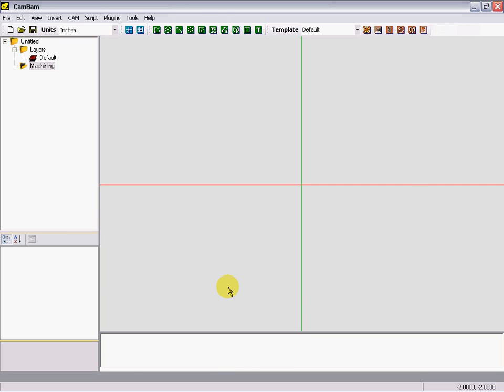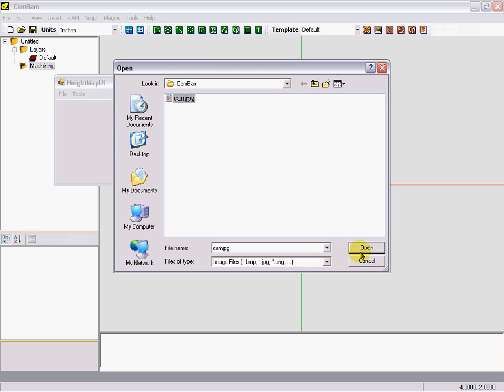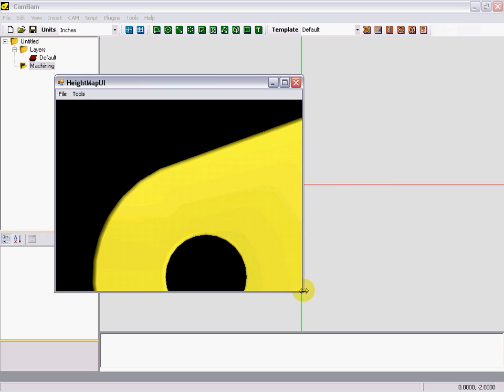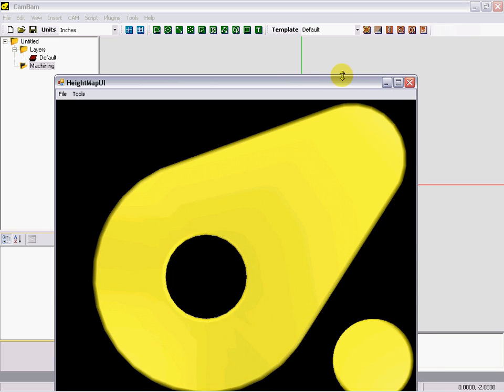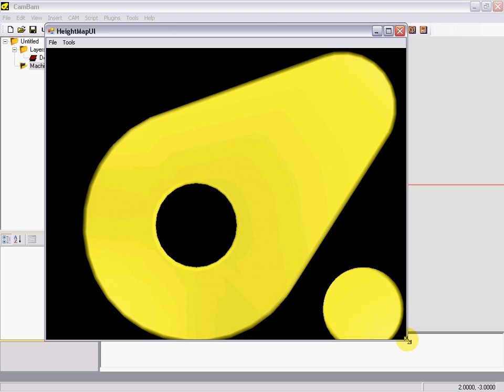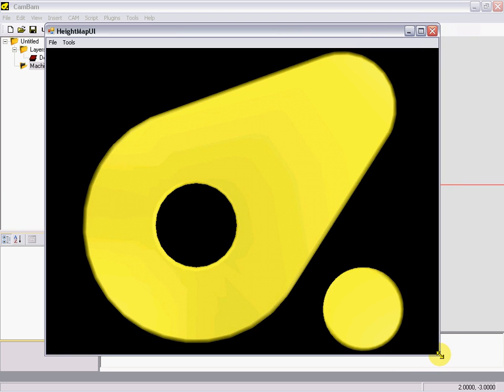Okay, here we're going to take a look at doing another height map with a different picture. I believe it's pretty appropriate for the software. We'll open it up, take a look at it. That's CamBam's little icon. We're going to generate a little G-code off of it and take a look at it in Mach3.